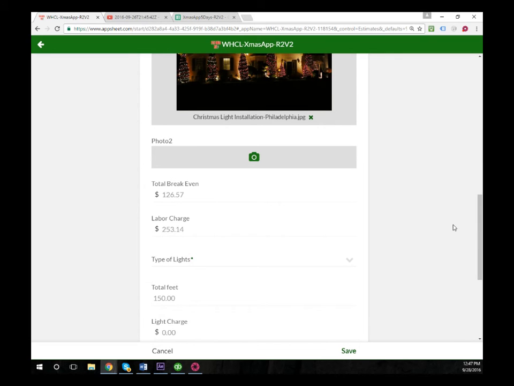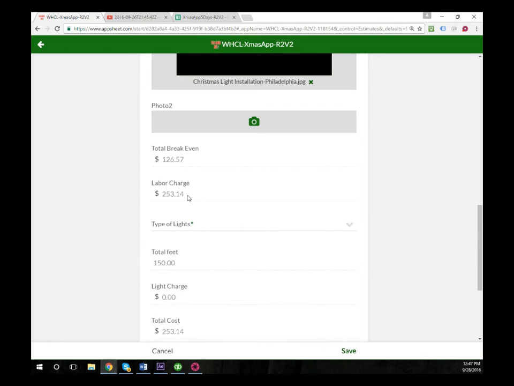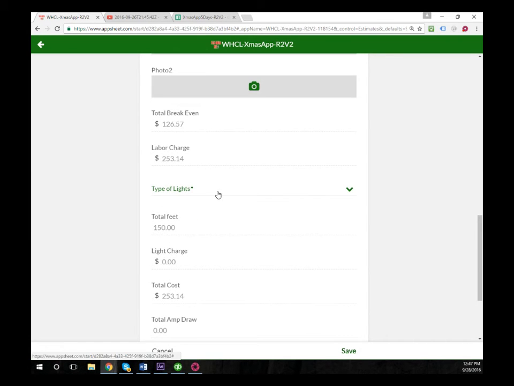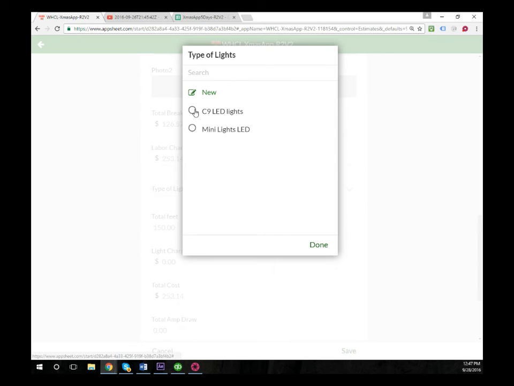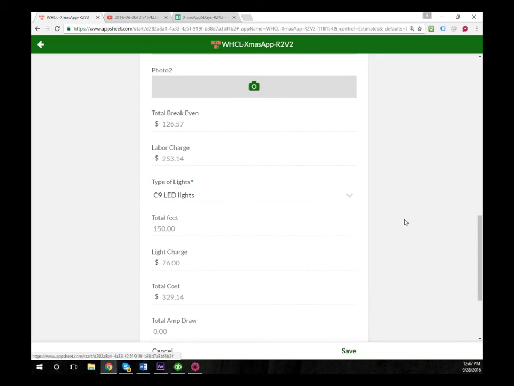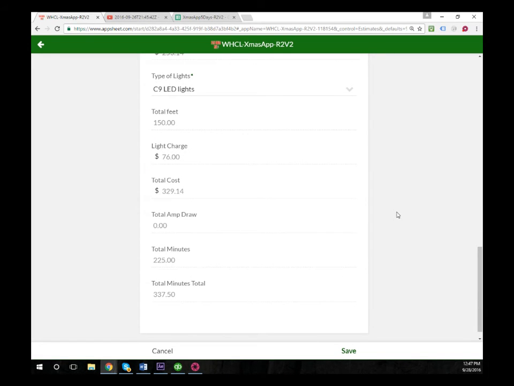Total break even, labor charge, type of lights. We're going to use the C9 ones on this one. Obviously you'll have a lot more lights in there that you want to upload. You want to have a lot of choices to choose from, whatever you use on your installs. Click Save, and there you go. You can see roof lines is in there.